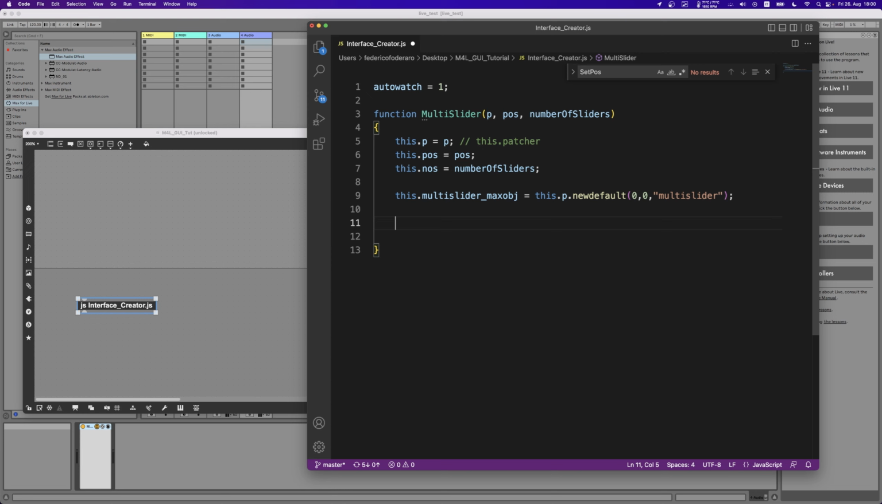And then we basically want to reposition this multi-slider and make it bigger and scale it to our desired size. So let's actually create a new variable, call it this.size, and let's give it just some fixed values, like for example 100 pixel width, or maybe 200 pixel width and 60 pixel high.